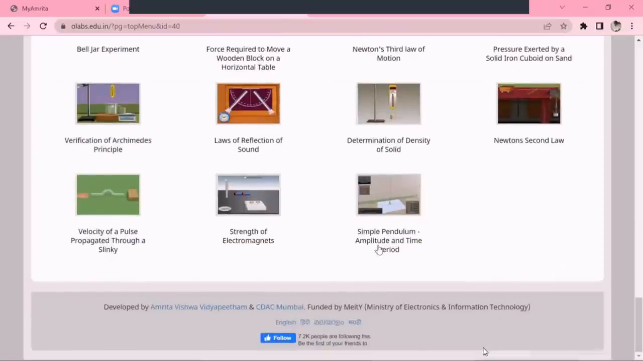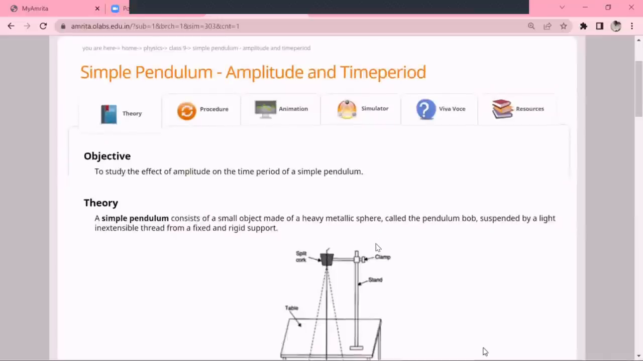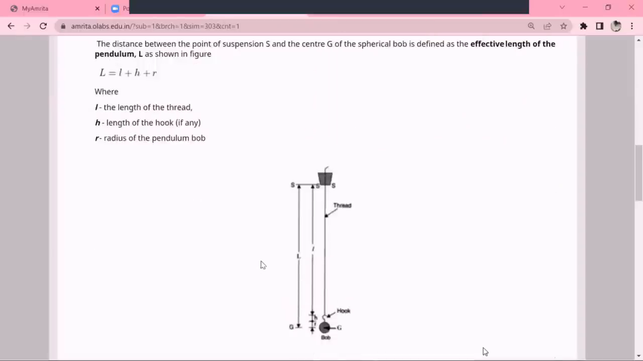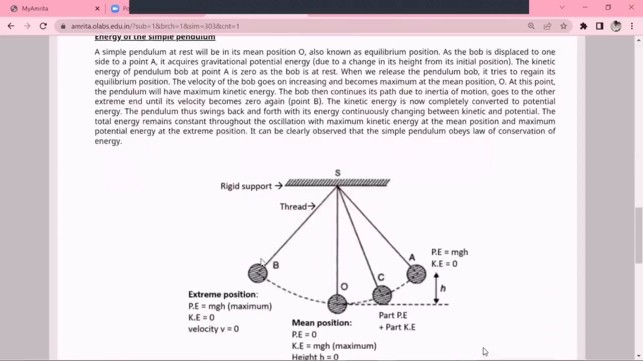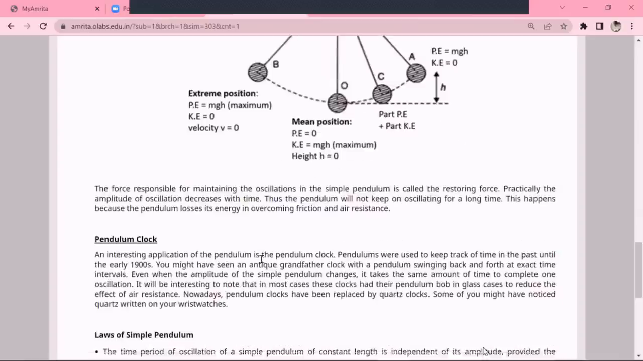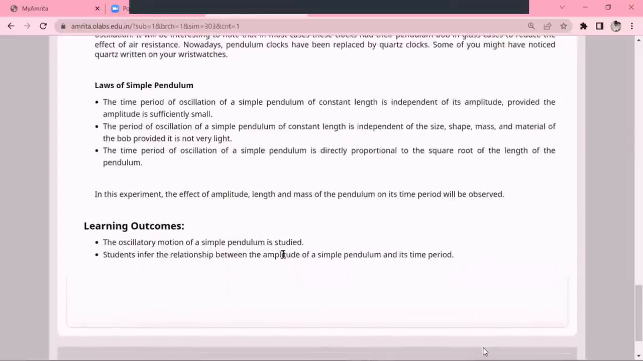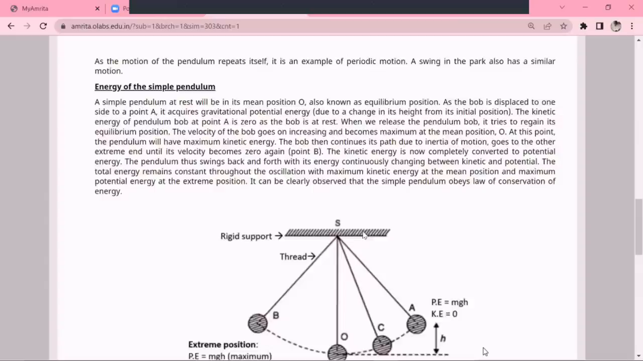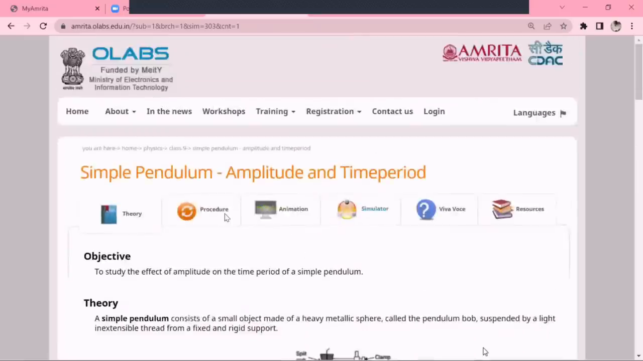So, simple pendulum for class 9. As explained earlier, the objective and theory are explained with a picture. The relations are explained clearly, as you can see here. And the learning outcome, laws of simple pendulum, everything is explained in simple language for you to show in the class and for the child to learn at home too. Let's move on to the next tab. That is the procedure tab.